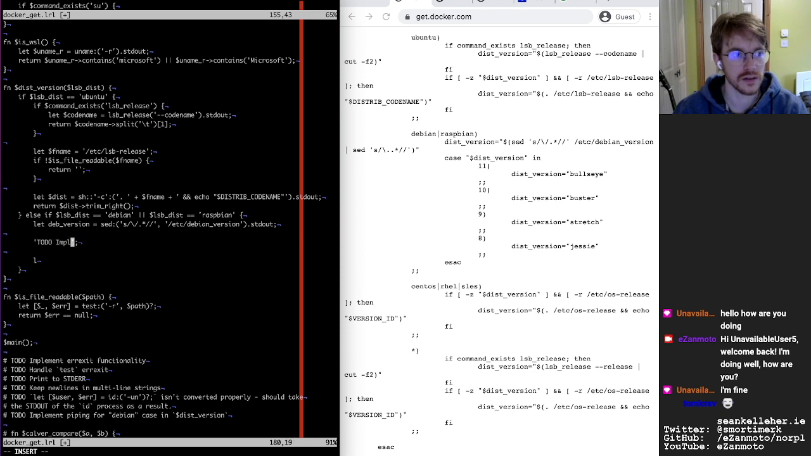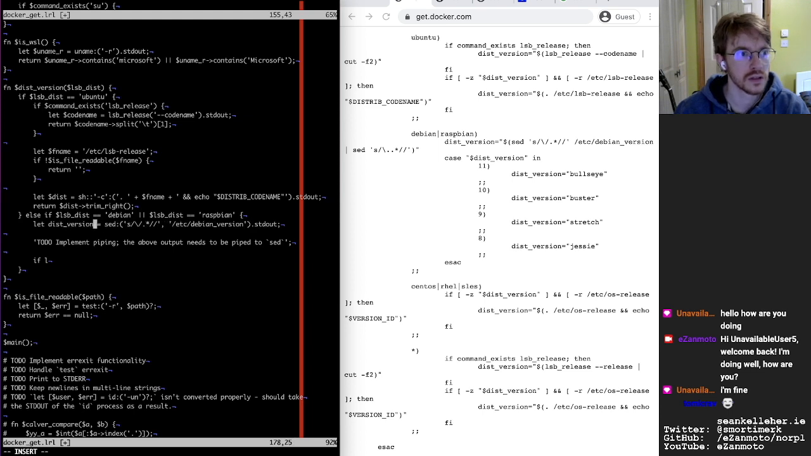And in fact, yeah. Needs to be piped to sed, and I'll actually remove that to-do. So then at this point, I'll rename this to dist version. Okay, and it changes the value. So if it's any of these, then it renames any integer values for the version to its kind of code name.